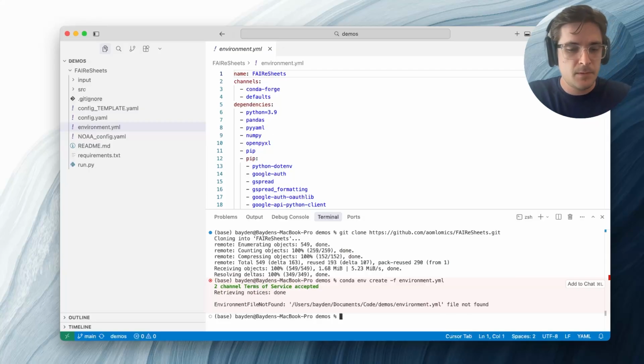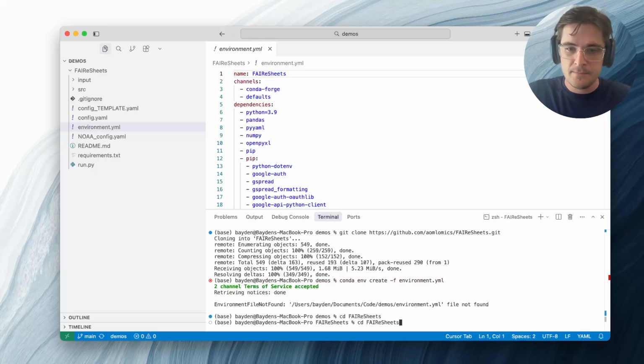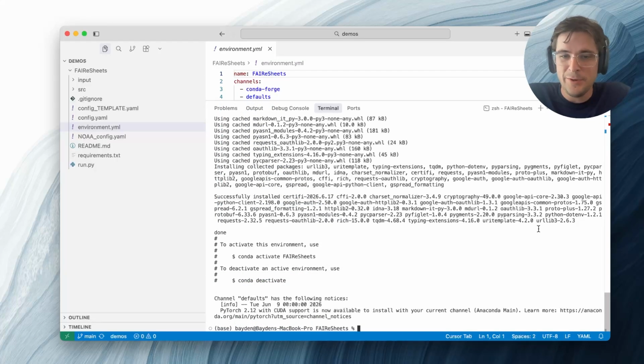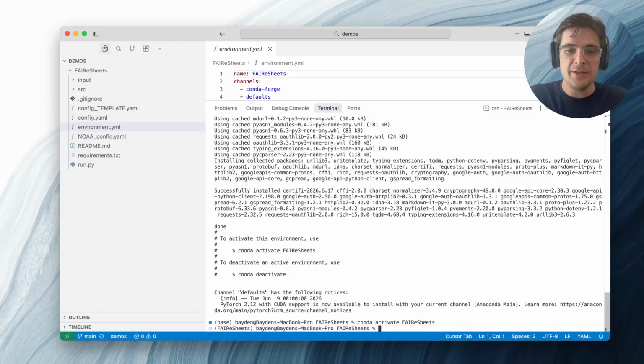Oh, whoops. Need to be in the directory you created. Perfect. Now that the conda environment is set up, as it says in the output here, you're just going to want to make sure that your environment is activated. And now we are almost ready to run the code.